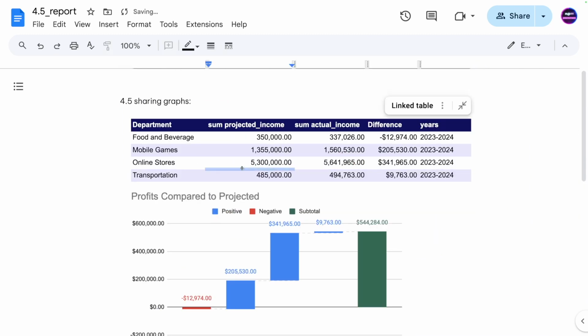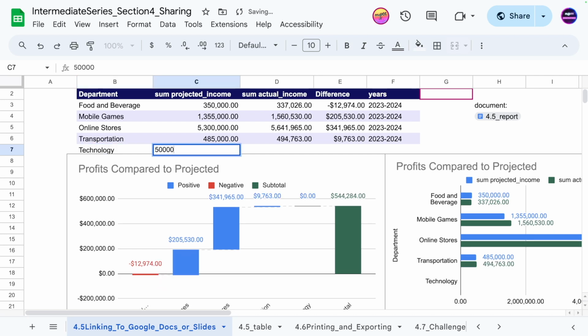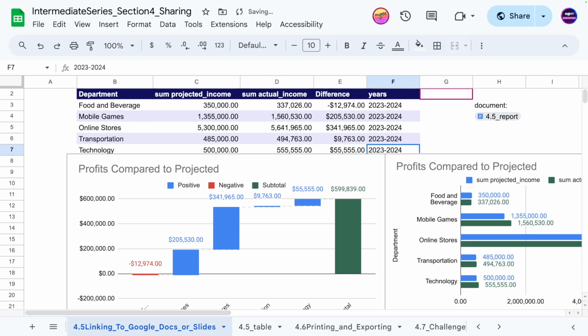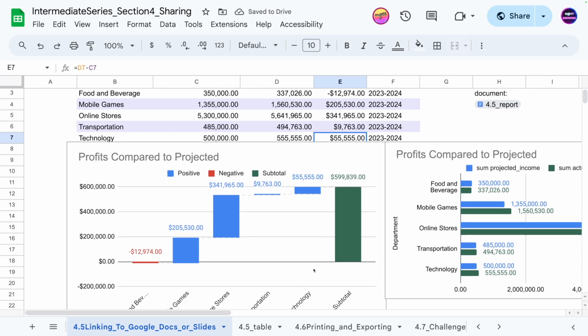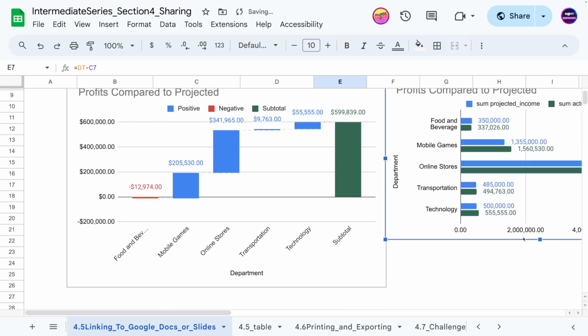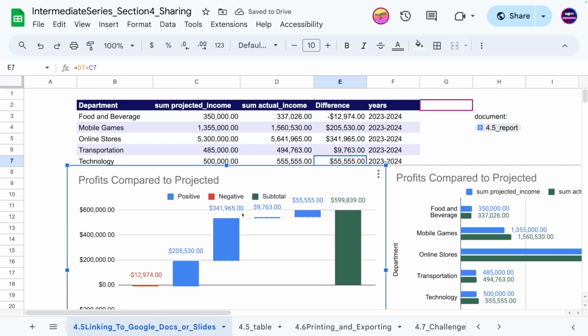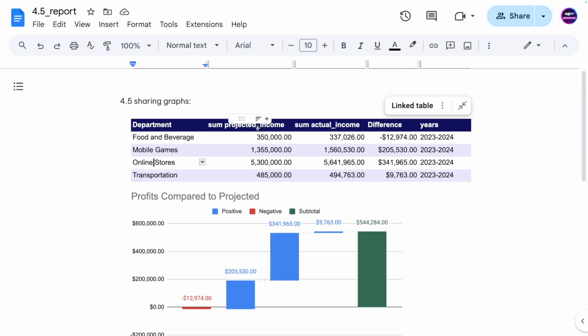And what I'm going to do is I'm going to go back. And underneath here, I'm just going to add more, like technology. Let's say they had half a million, 500,000. Let's just do 55555, copy this, copy that. There we go. And so now we have this new, and you can see that this automatically updated for both of them. So now we have this department, technology, added for both, and again, now that's completed.